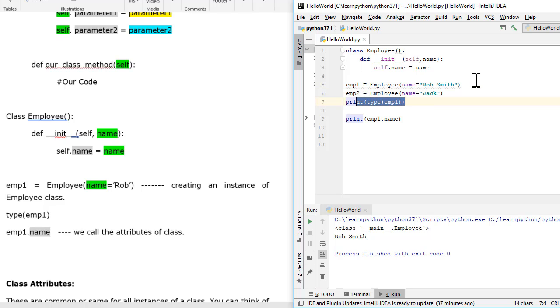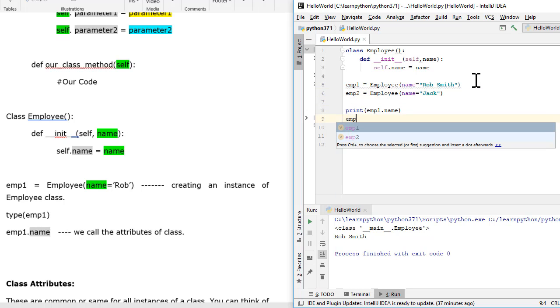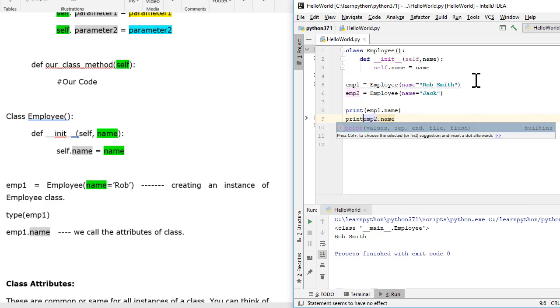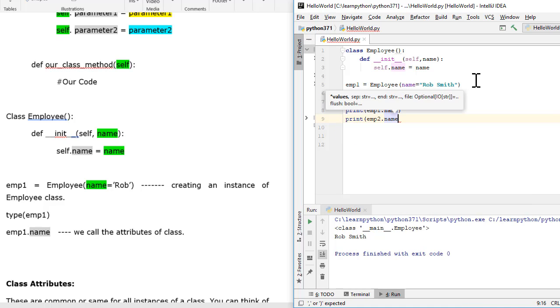Now we know by this time the type of these EMPs, and again I can go ahead and access EMP2, and now let's go ahead and access the name. We can go ahead and print this value. Now let's go ahead and run.